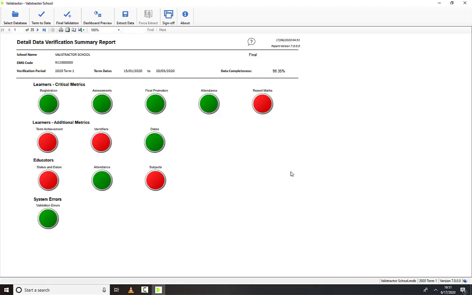Okay. This is the detailed data verification summary. We want our data to be as complete as possible. The data will upload with the errors, but we want to try and resolve those so that our data is as complete as possible. If the data is red and has an exclamation mark on it, the Velis structure will not allow that data to be submitted.